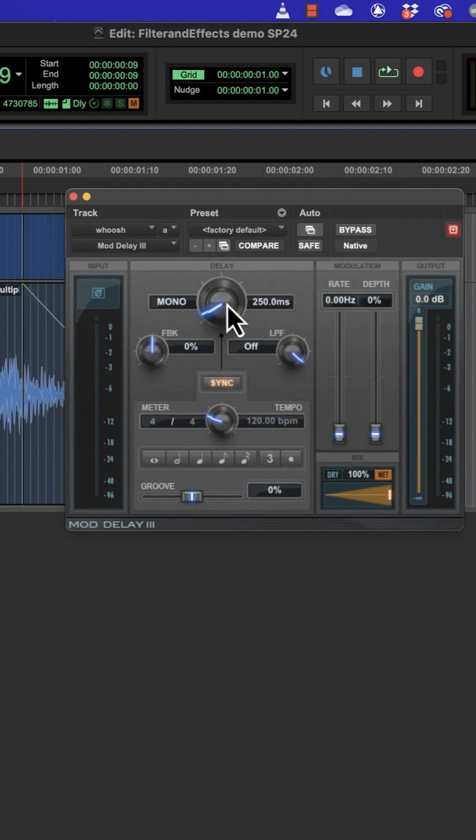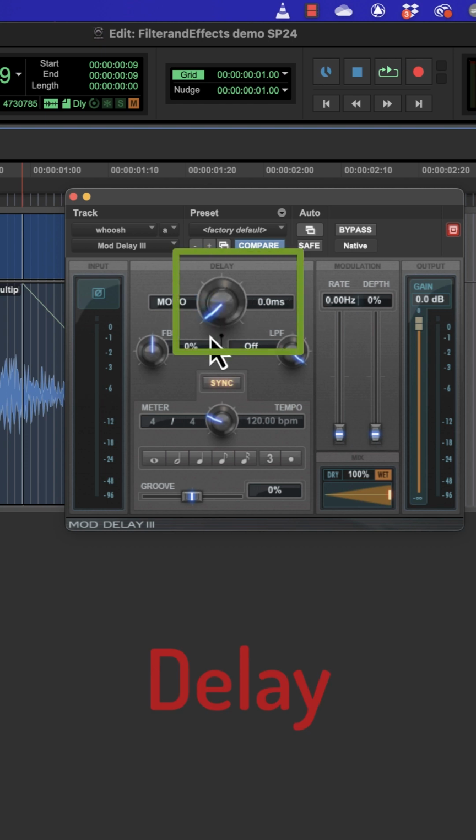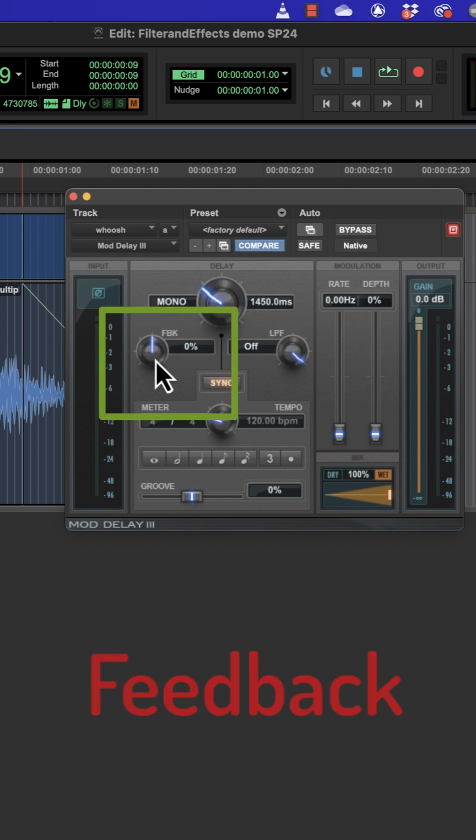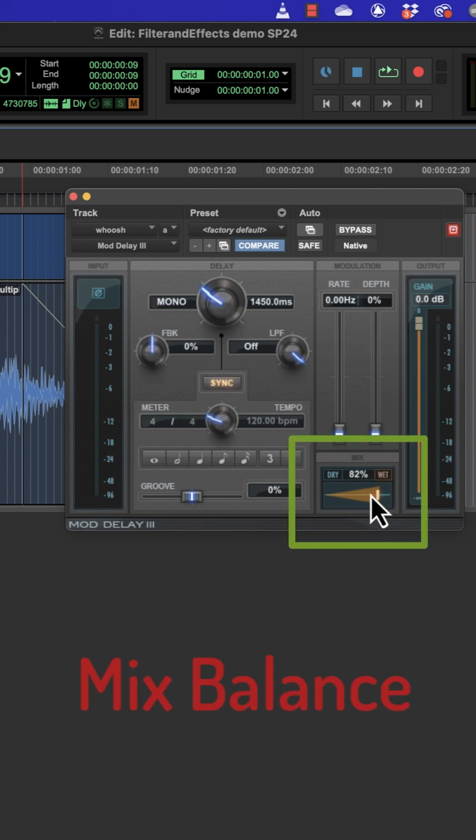Two principal settings you have on a delay would be the delay amount, and this one goes from 0 milliseconds to 5,000 milliseconds, so 5 seconds, anywhere in between. Then it has feedback, which controls how many times that delay repeats. Very important with the delay to make sure that your mix is somewhere in between wet and dry.